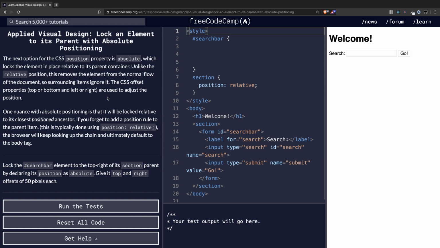Lock an element to its parent with absolute positioning. Now, this is probably one of the most misunderstood properties. I had a lot of people asking me to do a tutorial on positioning, and position absolute is the one which is not very understood, I guess, because position absolute and position relative go hand in hand. I'm planning on releasing a tutorial about this with examples and everything. But now let's continue with our challenge.